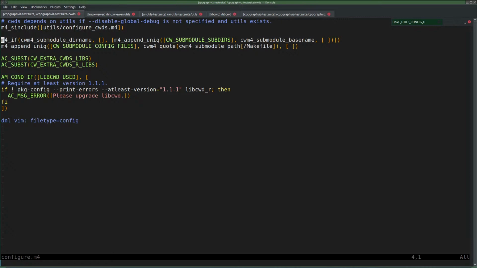Yeah, here it doesn't say that it is depending on utils though. It only depends on CWM4, it says. Oh, we have a comment here that talks about what I am investigating. CWDS depends on utils if disable global debug is not specified and utils exist. Well, that is correct. And that is missing in the CMake stuff because that is autotools.